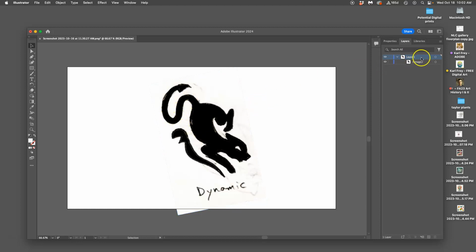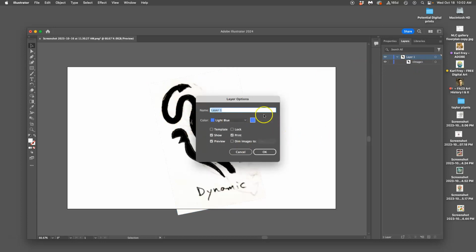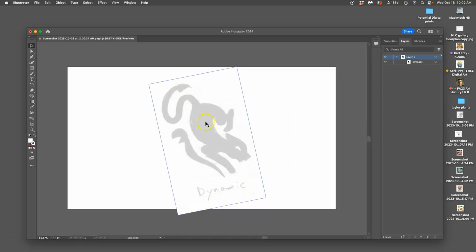So best practice is to double click on the layer and you get to this screen. And then you say dim images to 50%. That's called onion skinning. Because mine's nice and dark, I can even go to 20%. So it's just a faint impression of it that then I can trace over. And then I'm going to lock that layer.